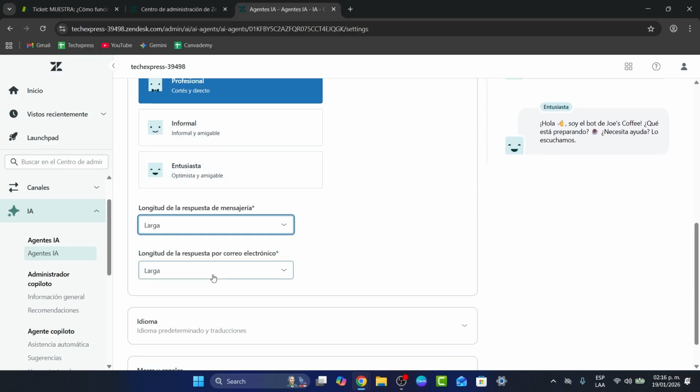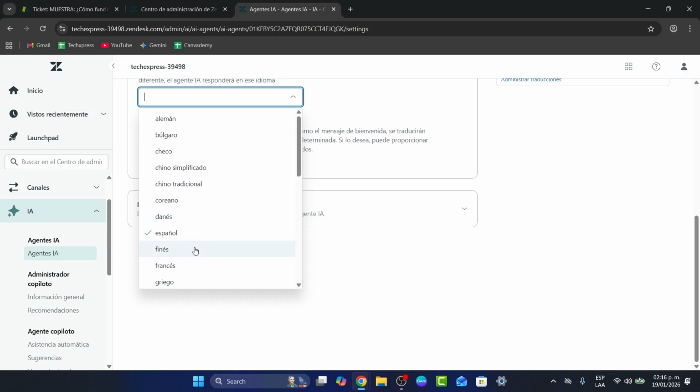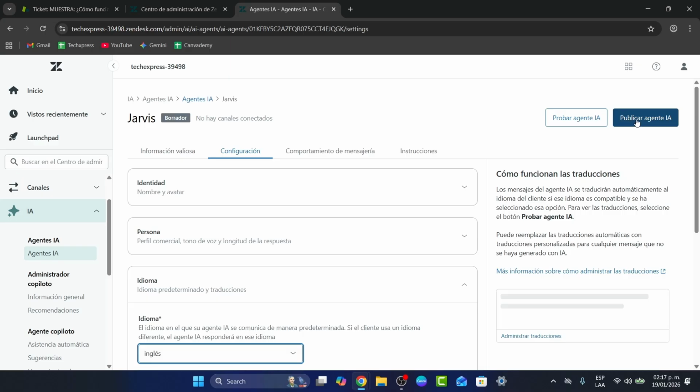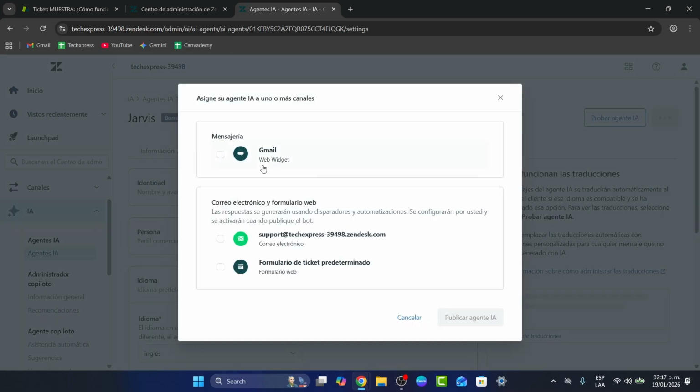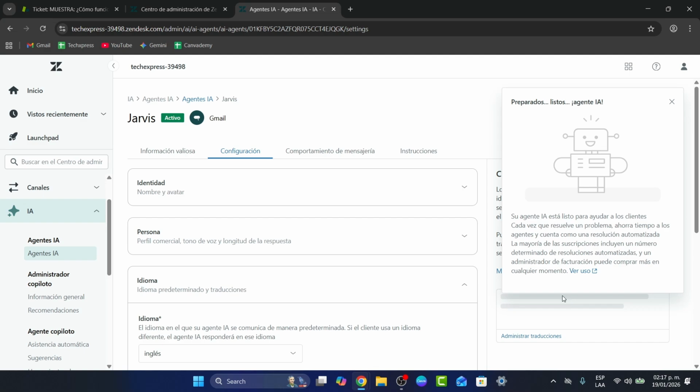Let's go for it large and make this short. And the language, for example, I'm going to change this to English. And there we go. I published my AI agent, and I go for publish AI. There we go. So Copilot will suggest a response based on our knowledge base. You don't have to type it, just review it, tweak it if needed, of course, and hit the element that says send.